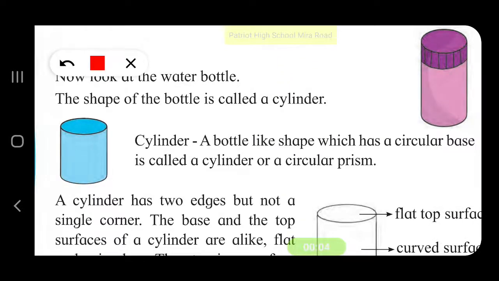A cylinder, a bottle-like shape, which has a circular base. This is the base, the circular base, circle. If you see it from the top or the bottom, it is a circle.